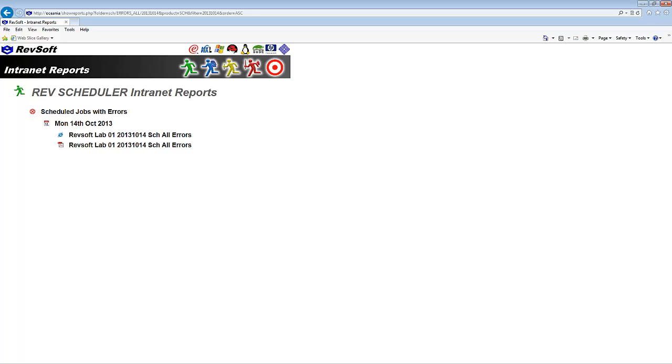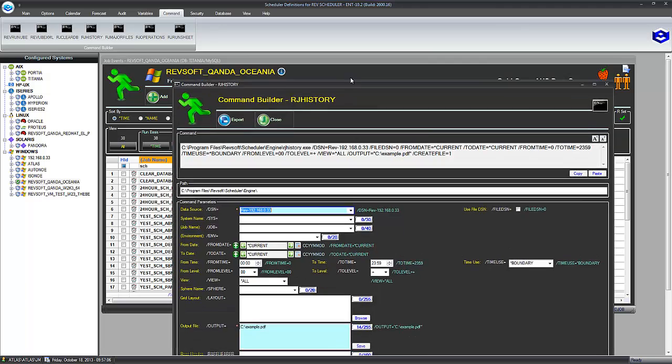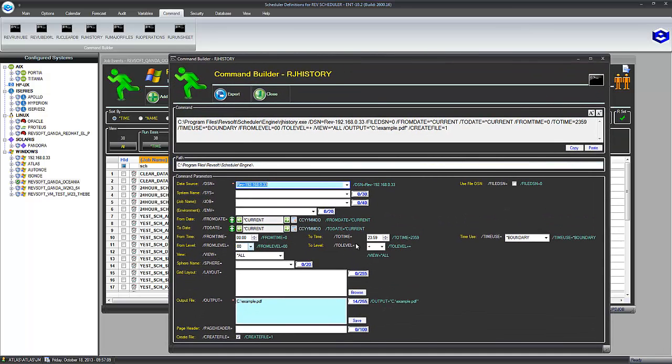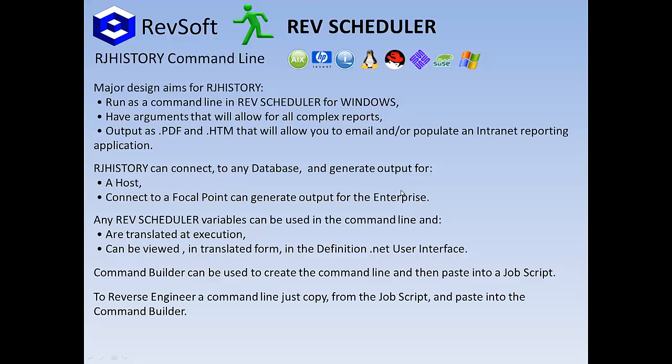And as you'll see with the RJHISTORY command line, you've got a number of different arguments that you can pass in, the from time, to time, the different levels, spheres, you've got layouts, output, page header, everything. It really is a complete intranet reporting site. So just going back to where we were, the command builder can be used from the command line to reverse engineer it. It's quite simple.